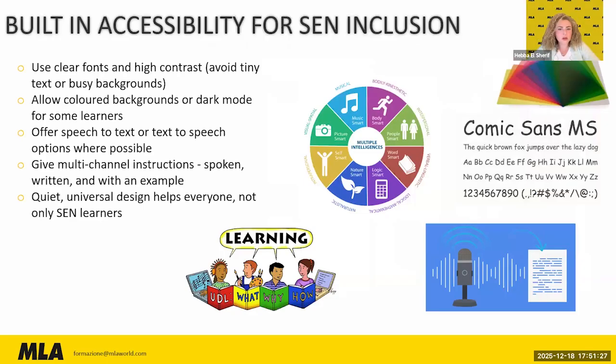Okay, so which one's this? Built-in accessibility. Use clear fonts and high contrast. I think I talked about that before. The image here has those colored things for dyslexia that I talked about before that you can put on a screen. So they can be attached to the student's screen to the computer, or they can be put on a book or a paper. Allow colored backgrounds, offer speech to text or text to speech, especially with dyslexic students who struggle with reading.